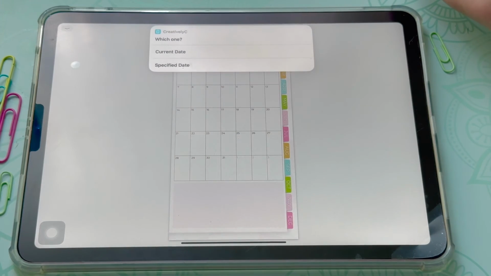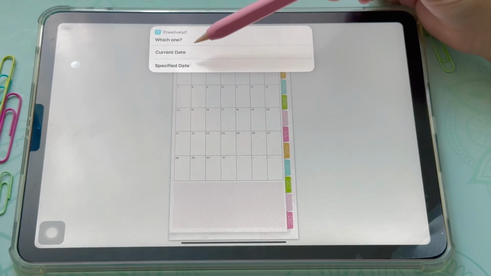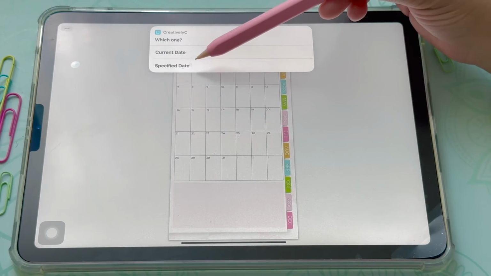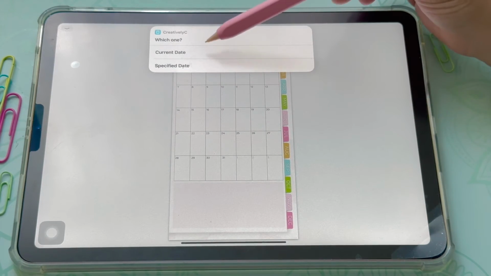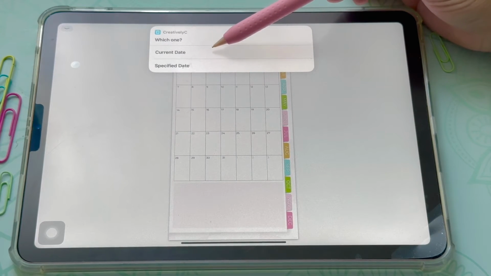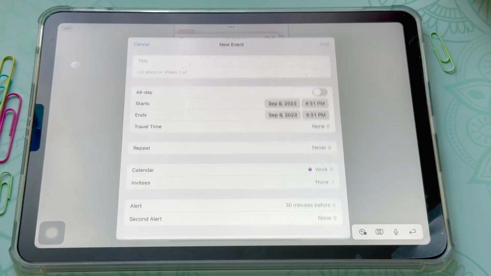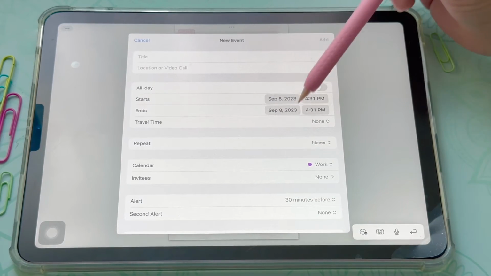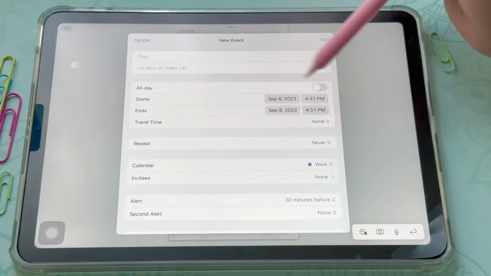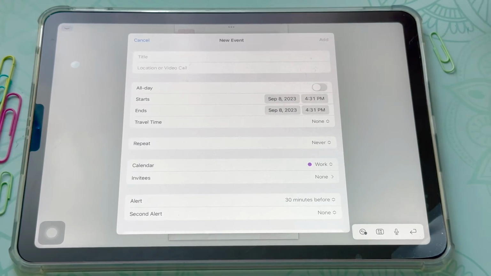So for example, I want to add a new event. So I click on that and it's going to say which one, for the current date or for a specified date. I'm going to show you both. So today is September 8th. So I'm going to put current date. And then you can see that it opened it up right on September 8th. And then they can write in the event and all that. And then once they click add, it'll be added onto their calendar.